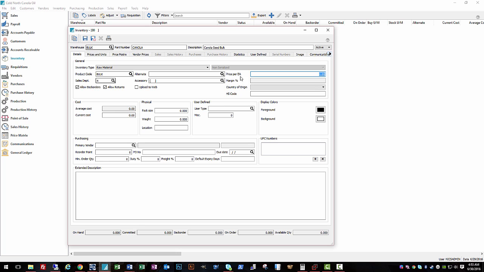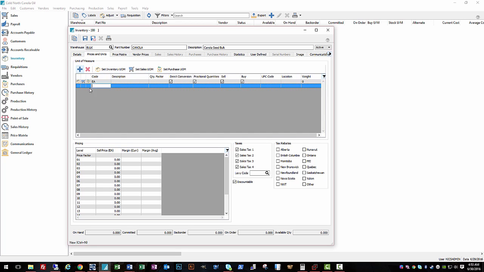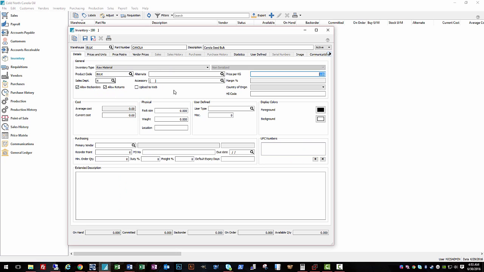You can see here we're set up to do price per each, but we're going to track our canola by kilogram. And we're going to set that as our default for buying and selling, and now you can see it's updated to price per kilogram.